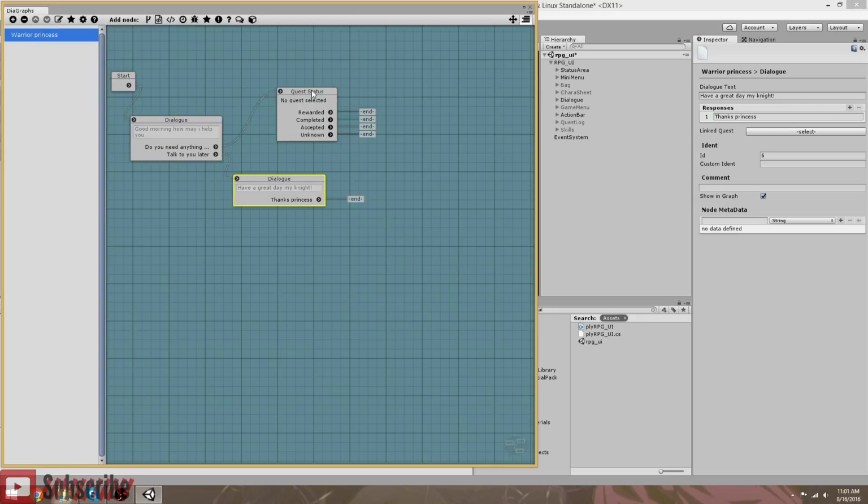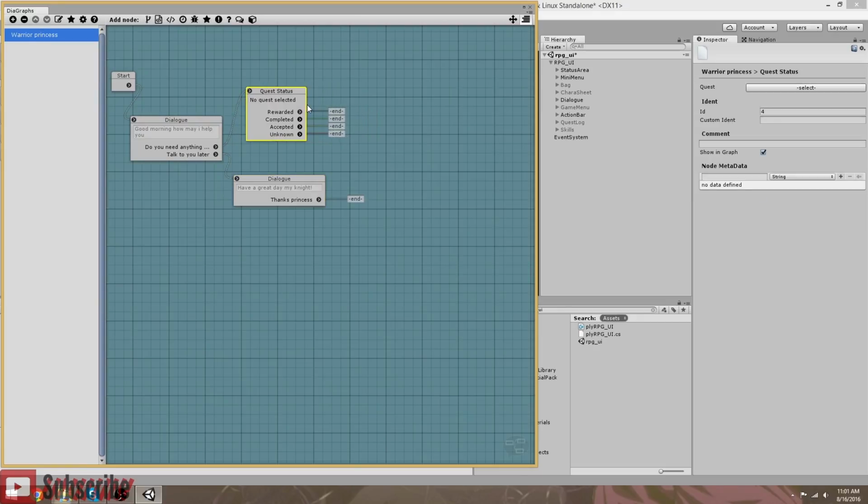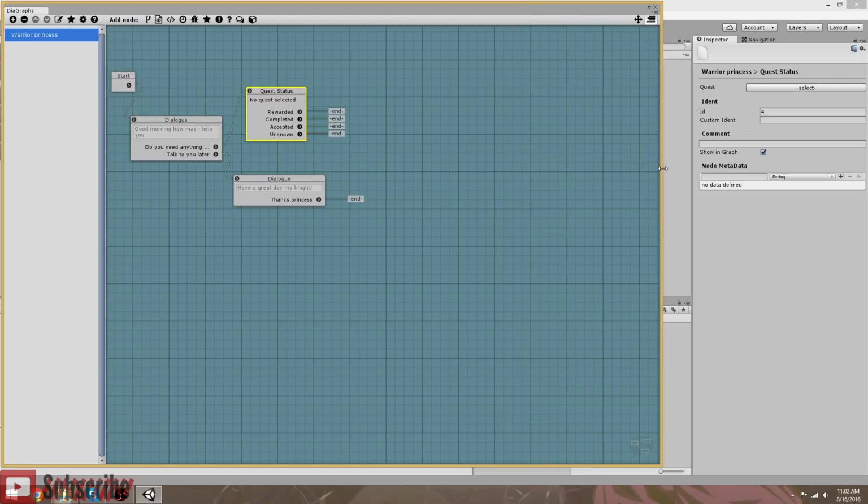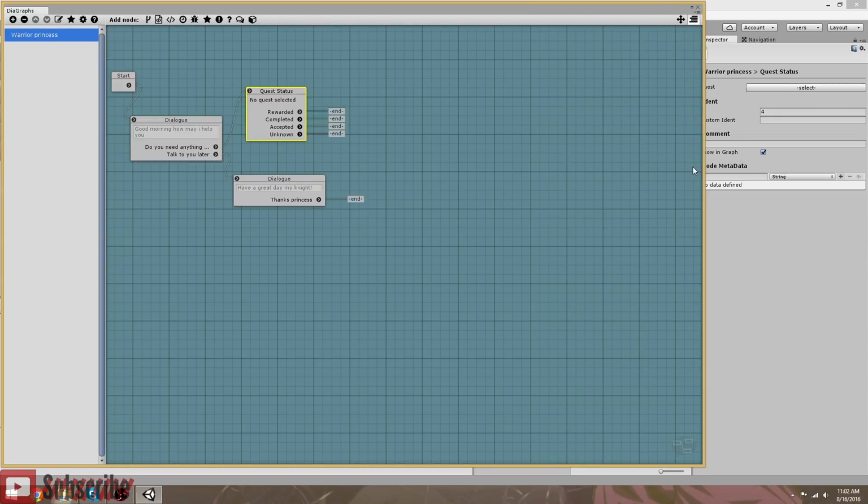Alright, so now let's get back to explaining the quest status. When the quest is unknown, so you do not know the quest, you first talk to the person, it's the first time he or she has said the good morning, how may I help you, and you clicked, do you need anything? Now, it's going to say whatever comes out of this unknown, and then we're also going to want to branch off its taking of the quest. But first we want to create most of the rest of the dialogue.